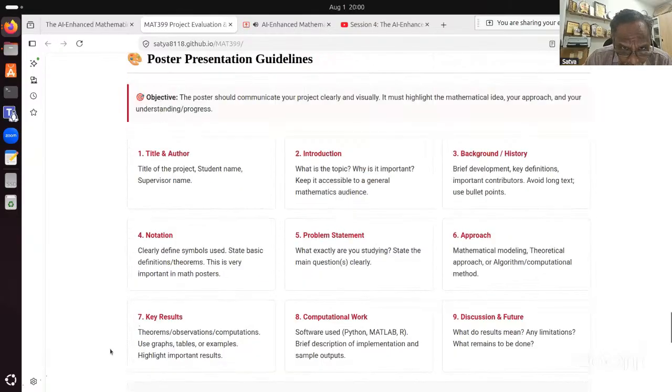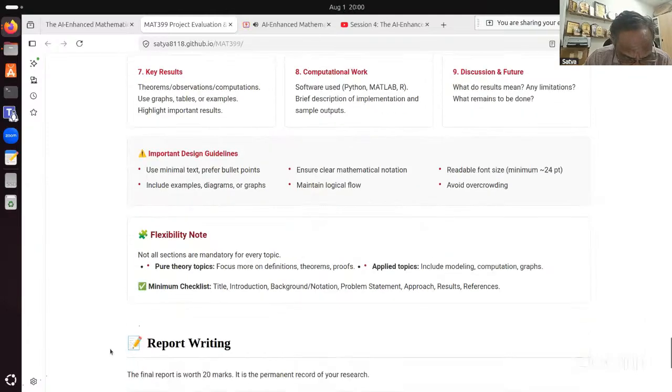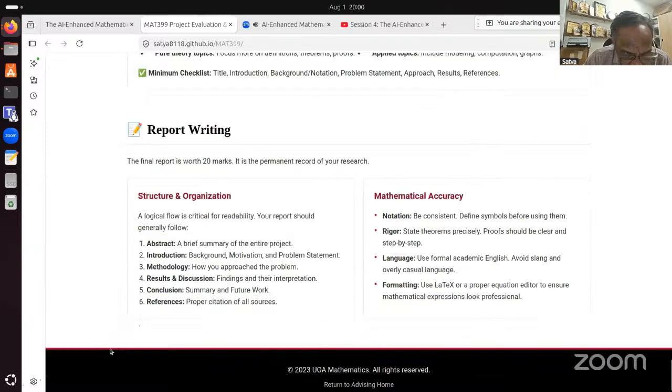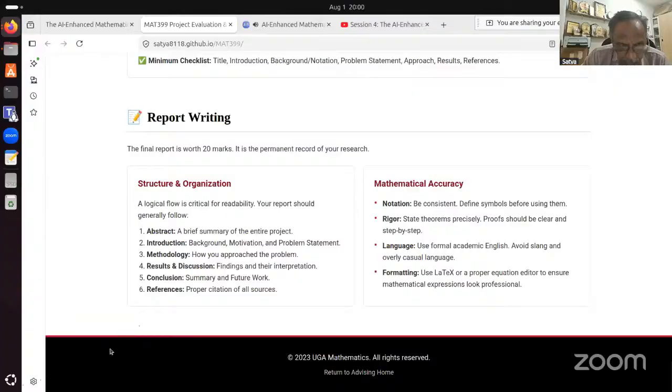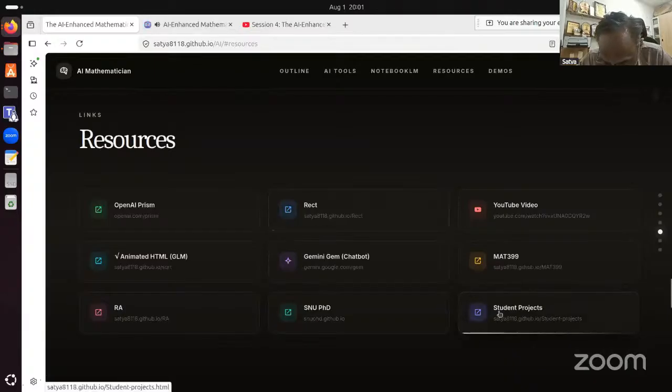They need to be clear about what they have to do in the poster presentation and report writing. So all clarity one has to give. At the beginning I gave it by email, but then I collected all of them and asked it to create a poster, sorry, an HTML file. I uploaded it at Satya8118 github.io mat399.